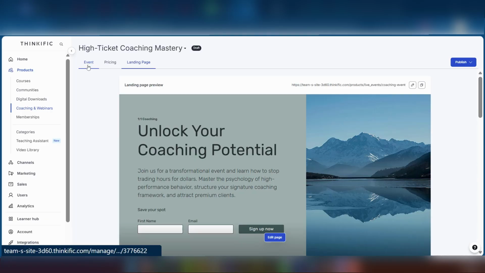Now, as you can see, it has event, pricing, and landing page. If you chose a course or something else, the options right here would be adjusted to accommodate the needs of your course. But because this is a coaching thing, you'd be having event, pricing, and landing page. Before we talk about the landing page, let's go to event.